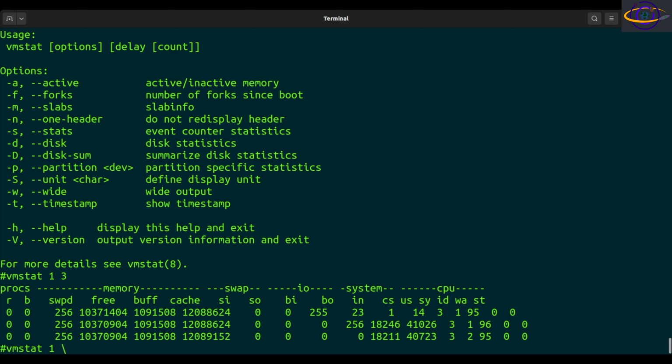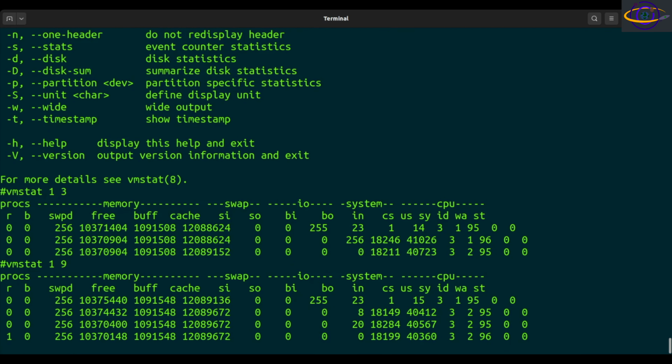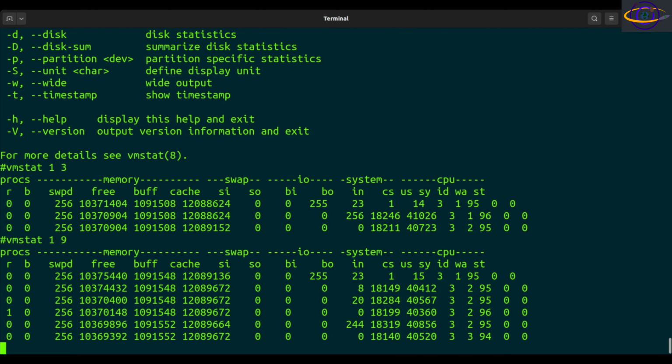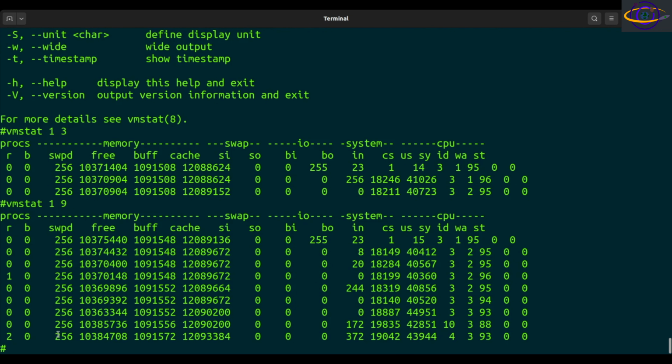Let's run this for a little bit longer just to see if we get more interesting results. And see, sometimes a process becomes runnable. And here we have 2, 1 over here. Anyways, so that's all fine and great.